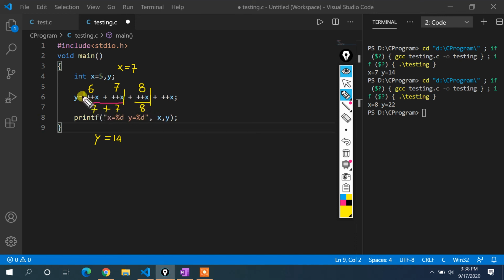So previously this expression resulted in 14. So 14 plus 8 is how much? 22. So now this old value gets deleted. y becomes 22 now after executing up to this, and x value is how much? x value is 8. So the previous value gets deleted. Then the compiler will include this value.